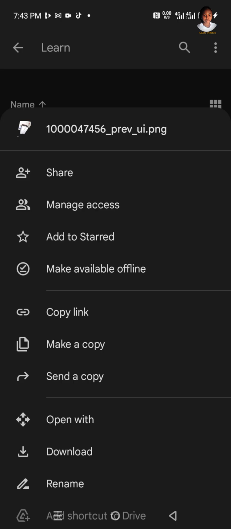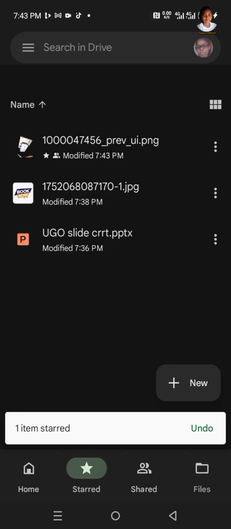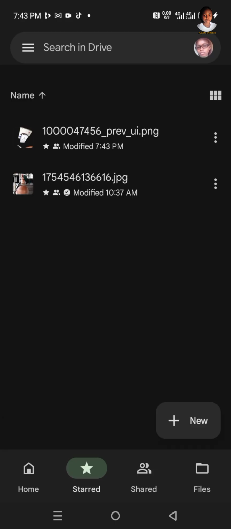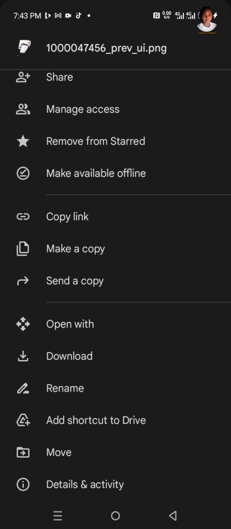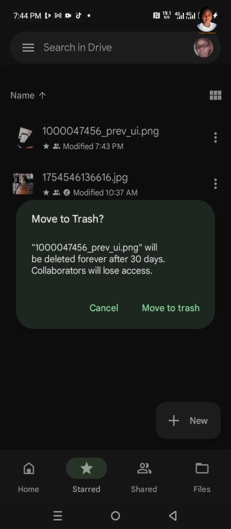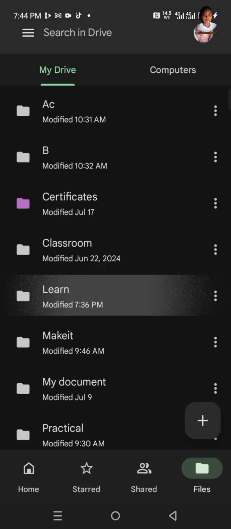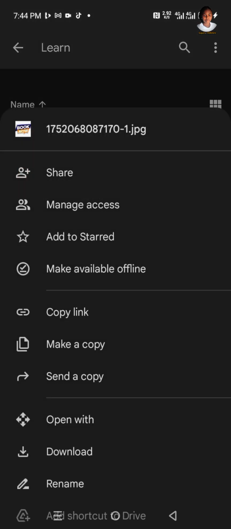Then the next one is add to starred. Then you go to starred. You will see these files have been added to starred, so I can easily locate this particular file. Then if I want to remove it, I can go back and click on remove. I will remove it. So back to where we are. We are in Learn. Okay.